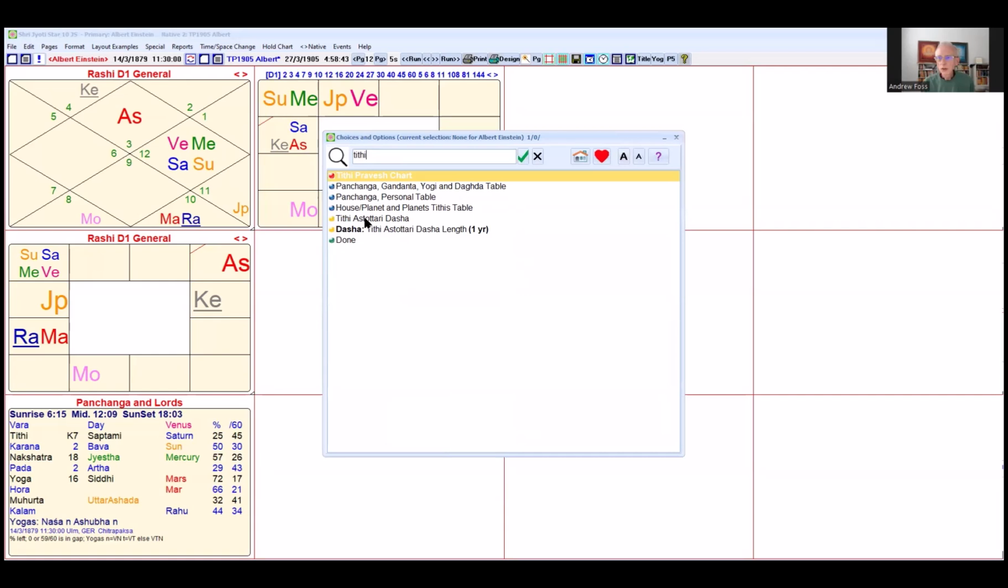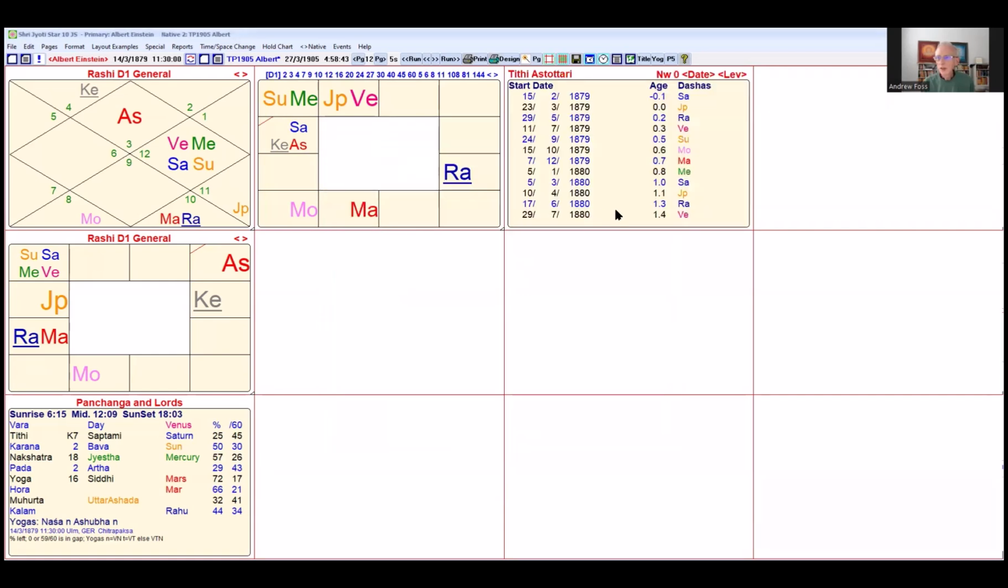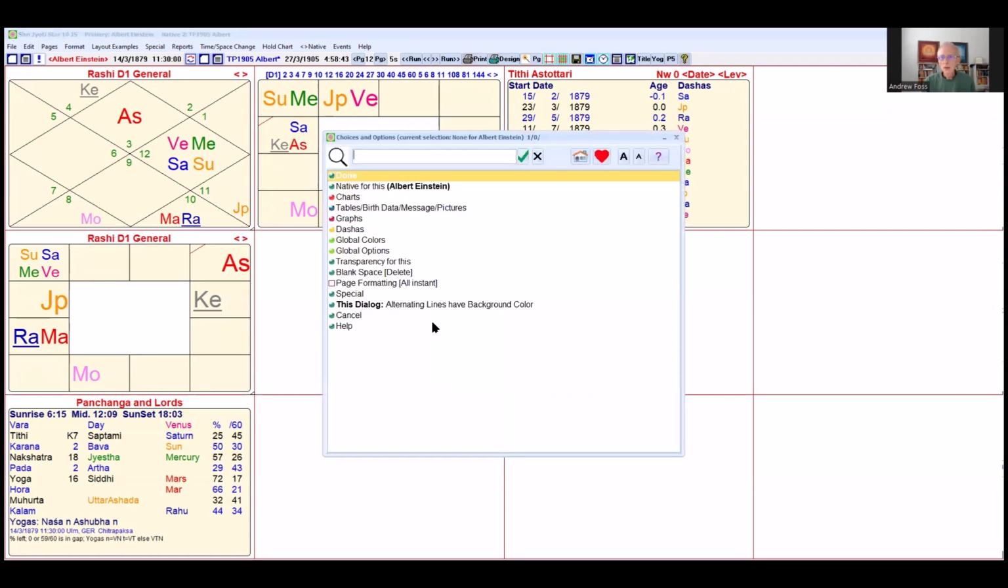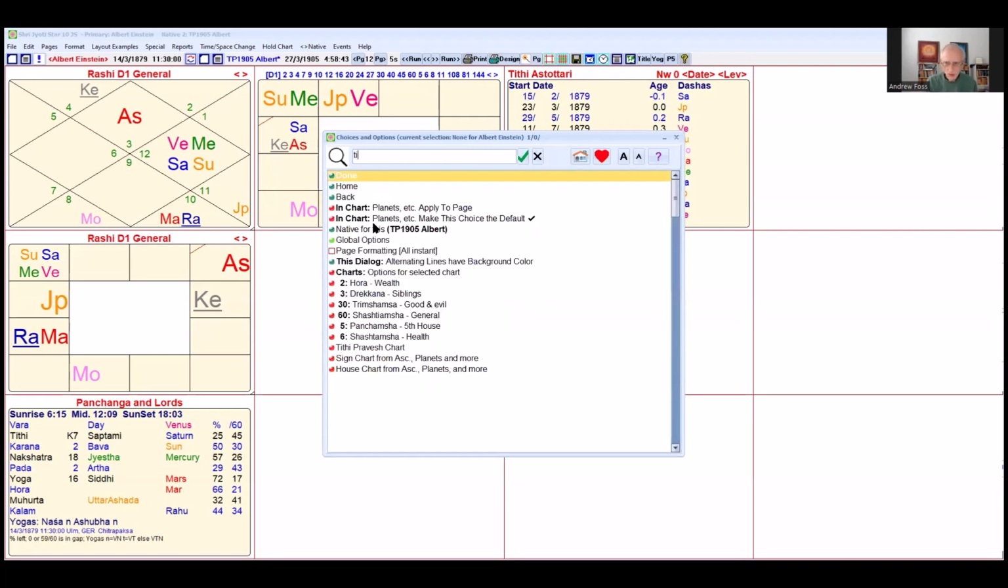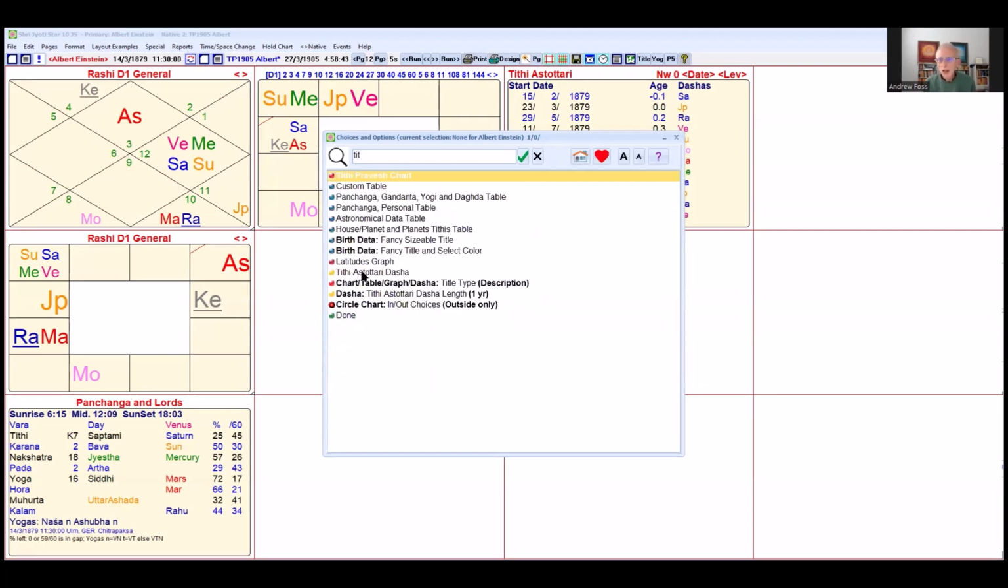You see Tithi Ashtottari Dasha. So now we've got it. Now, if we wanted to, here we can change it again by clicking on it. But suppose we wanted to create one without going through the choices and options twice, then we select the native first. So we say native for this, and then we type Tithi Pravesh, and then we type a little bit of Tithi, and we see it down here.